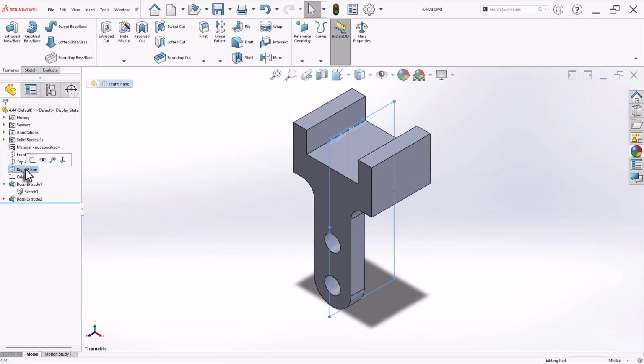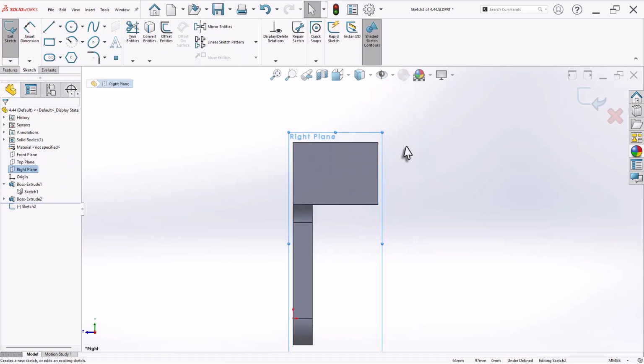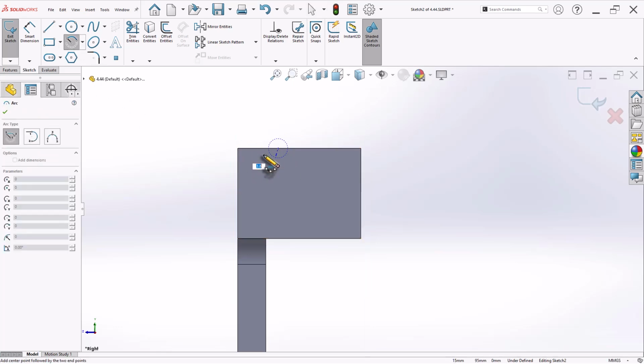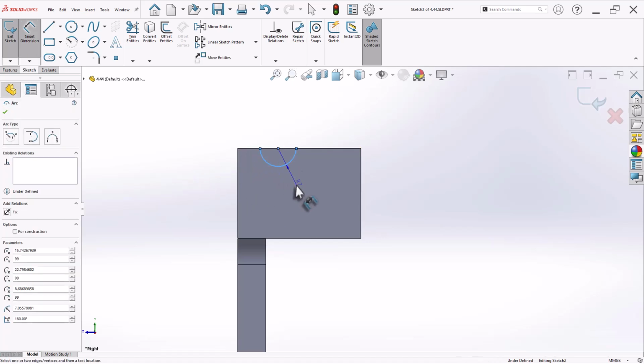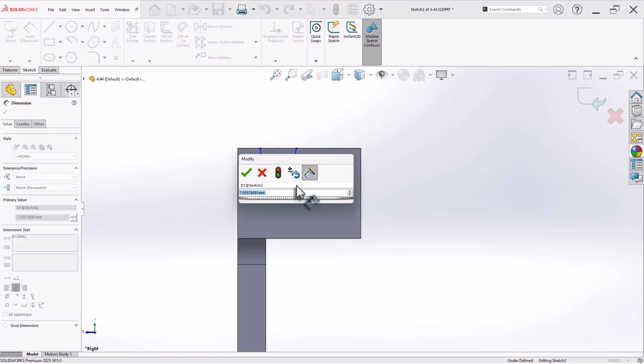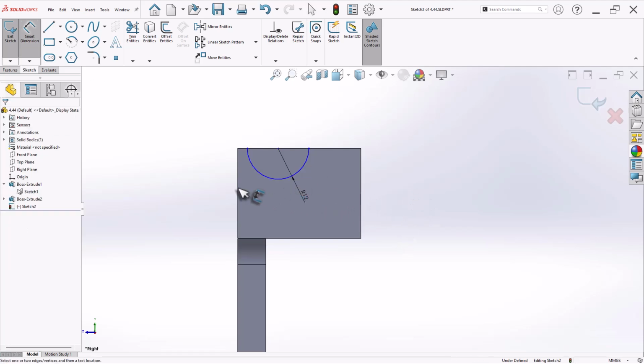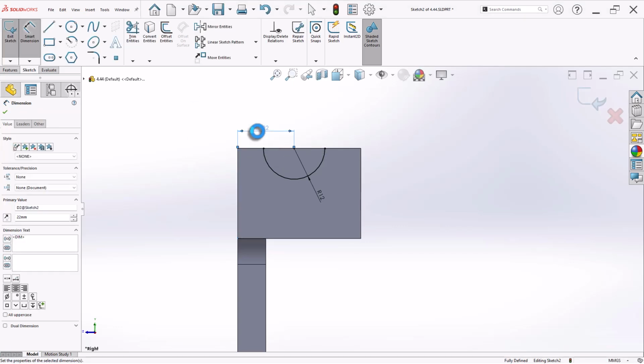Now let's draw a semicircular arc. So here, let's start. Now let's provide the radius, which is 12, because the diameter is given as 24. Now its location from here to here is given as 22.